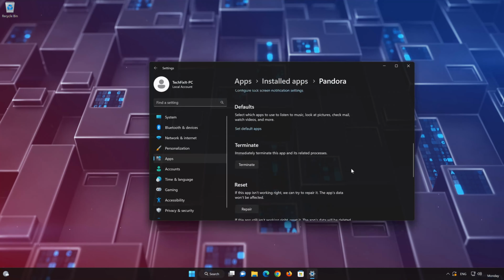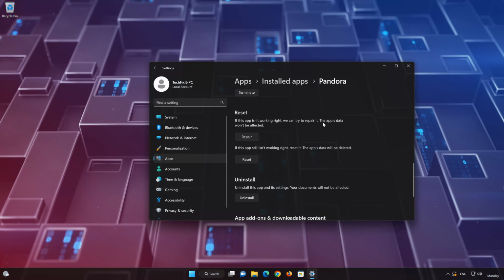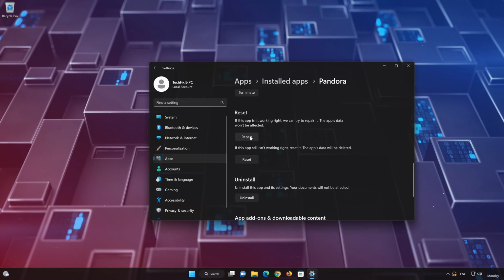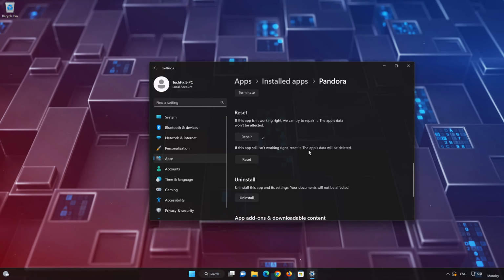Look for the Reset section. If your Pandora app isn't working right, you can try to repair it. The Pandora app data won't be affected. Now press Repair. If Pandora is still not working right, reset it.